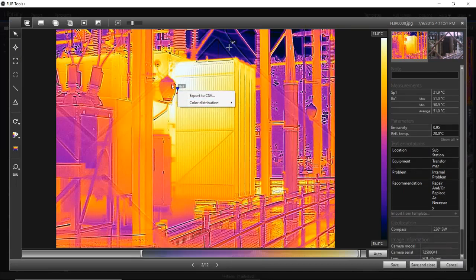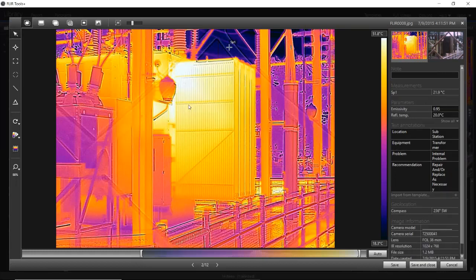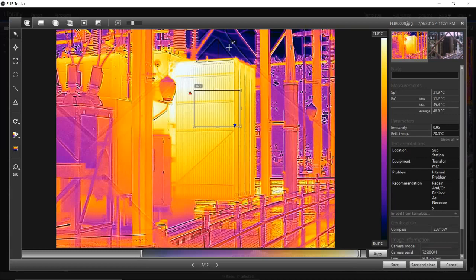But that's a neat, underutilized feature. The text annotations allow you to create pull-down menu lists that you can access in FLIR Tools and in the cameras.